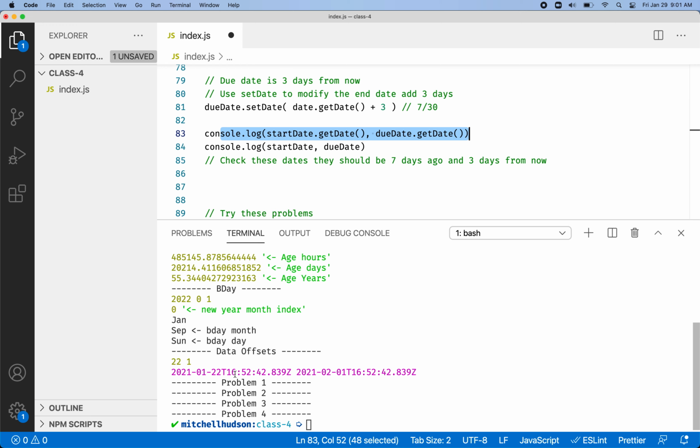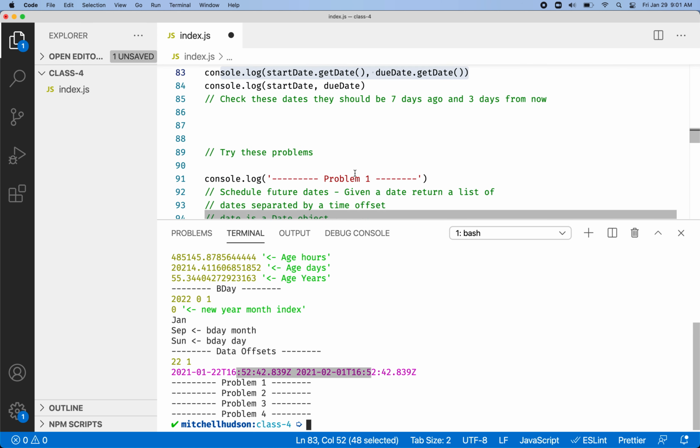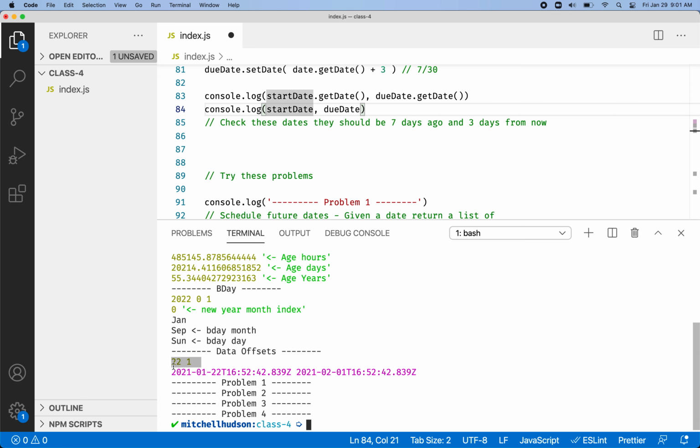Yeah, I guess it's right here, right? Wait, hold on. Let me make sure I'm in the right location. Yeah, so that's problem 1. So this is our date right here. Yeah, it's the 22nd and the 1st, right?